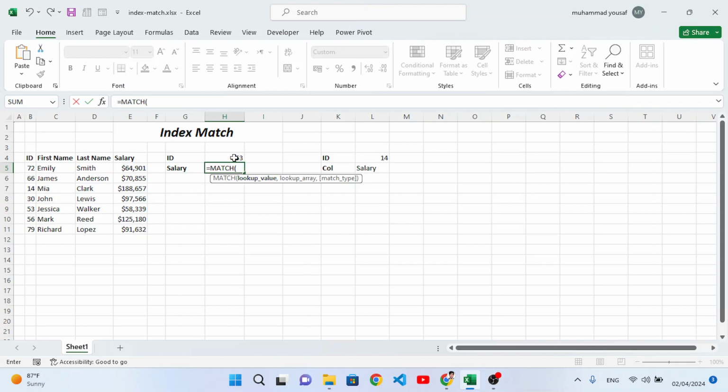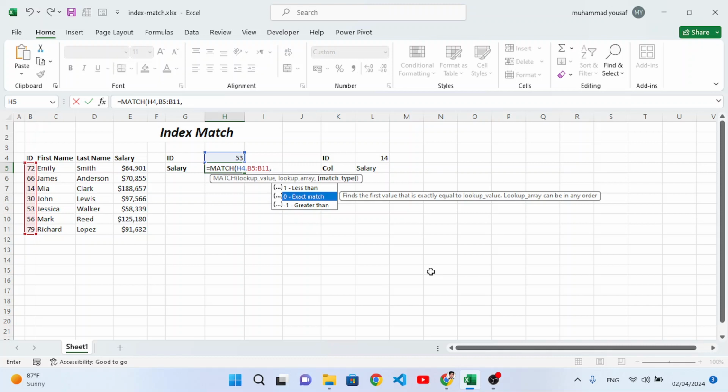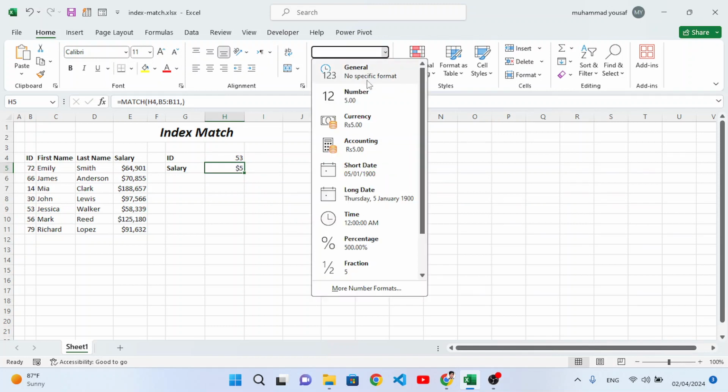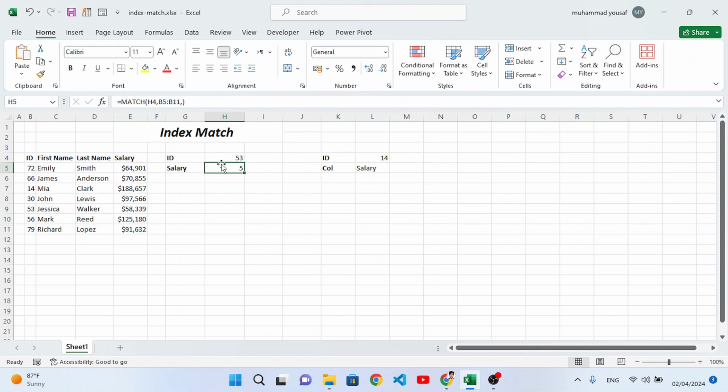First of all, the lookup value. We would like to return the position of 53. So select 53 first of all, comma, then select the lookup array. This is our lookup array, the ID column. After selecting that, comma, then the match type, 0, which means exact match. So the position of this 53 is 5. It means first, second, third, fourth and fifth. It is on the fifth position. This is the MATCH function that we have used, and we returned the position of 53.